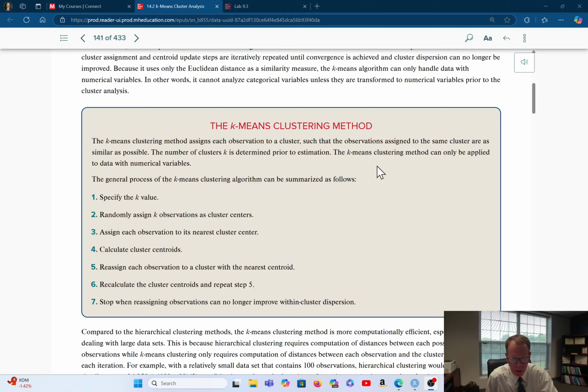Okay, so the general process of the k-means clustering algorithm can be summarized as follows. We specify in advance how many clusters we're looking to form. That's the k value. We randomly assign k observations as cluster centers. So we have a set of 200 observations, and k is 5. We randomly choose 5 of our observations and designate those observations as cluster centers. We assign each observation to its nearest cluster center. So we begin working with those as the defined centers.